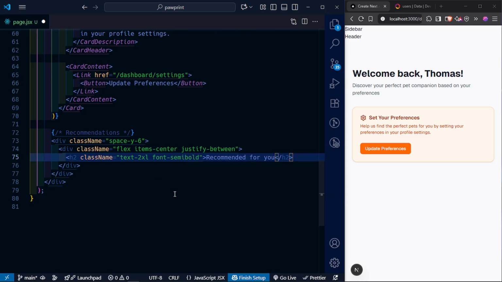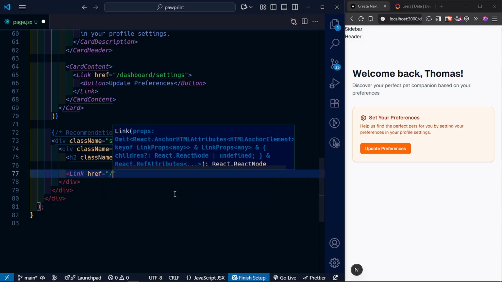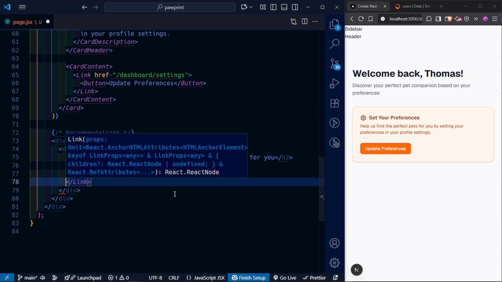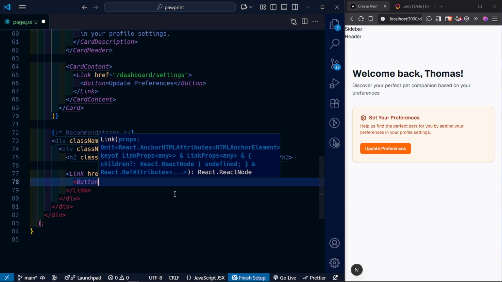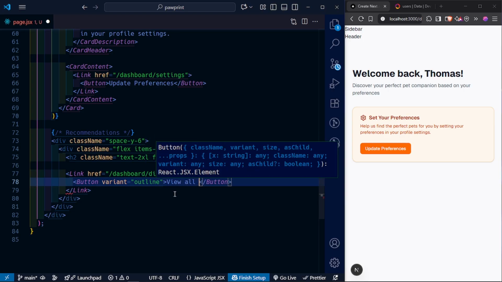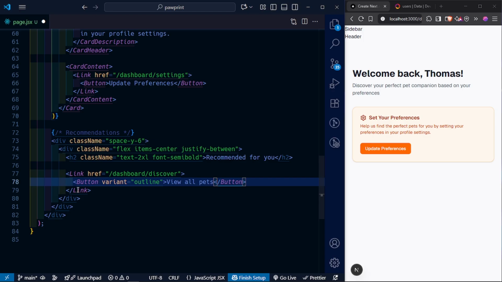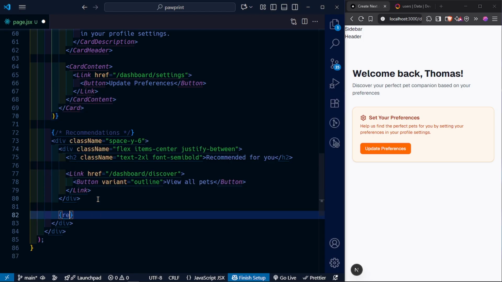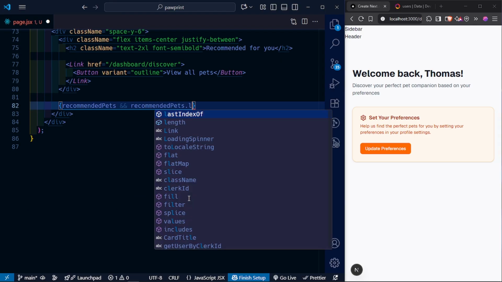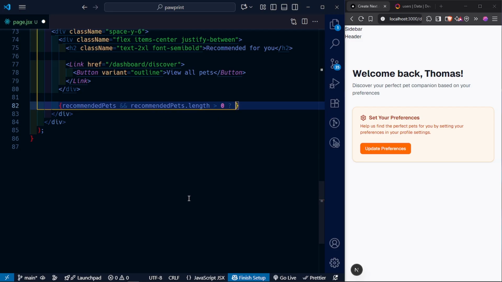And then below the h2 we're going to render out a Link component with an href going into /dashboard/discover, and then inside here we're going to have the Button component with a variant of outline, and the text is going to say View all pets. And then below this div, we want to check for recommended pets. So if recommendedPets is true, and the recommendedPets length is greater than 0, then we want to return something, and if it is false, we also want to return something else.